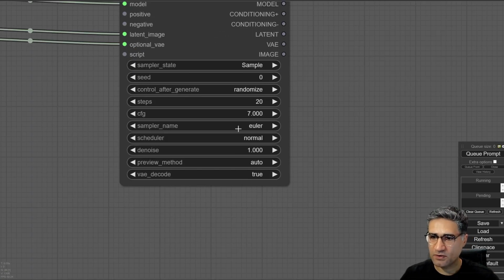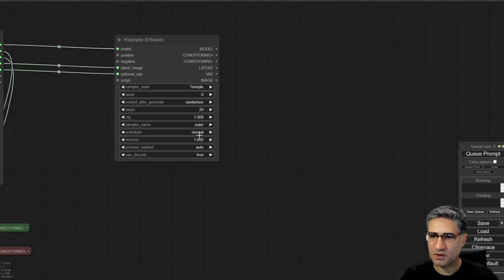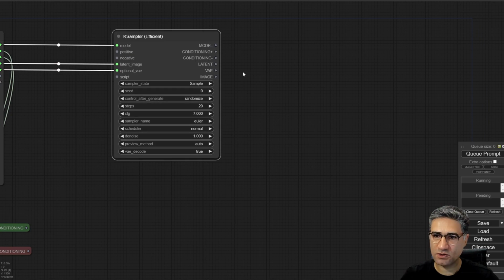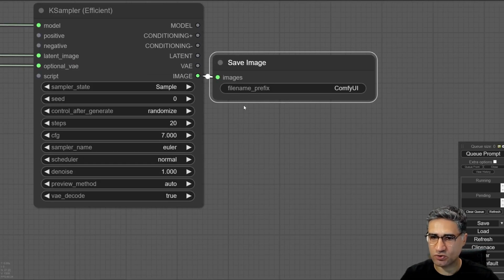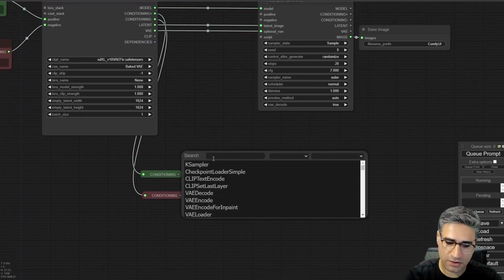Okay. For the sampling, you can go with default value. It's something normal. Click on image and add the save image node. Okay, now I have to load the ControlNET.